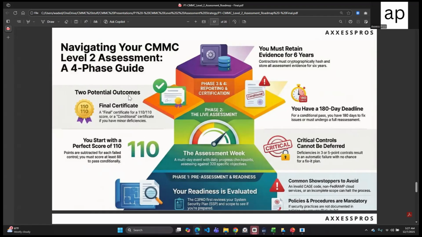This shows two outcomes, but really there are two potentially good outcomes and one bad outcome. The potential good outcomes: you get the final certificate, you pass the exam excellently, or you get 80%, right? So you get kind of the B, but you have to remediate all those controls. So you have a 180-day deadline. For the conditional pass, you have 180 days to fix issues or otherwise undergo a full reassessment. So you've got to make sure you fix all those gaps within those 180 days. So usually full certification or conditional.